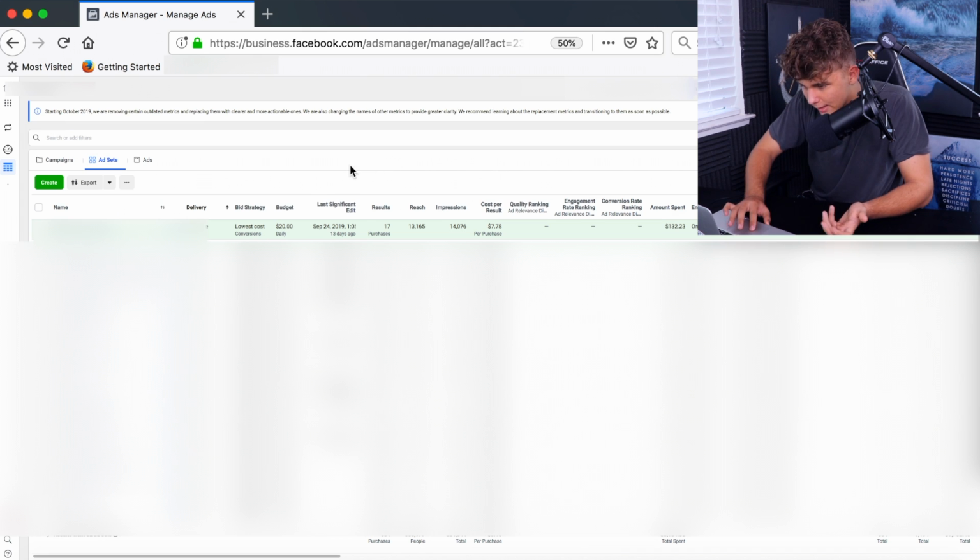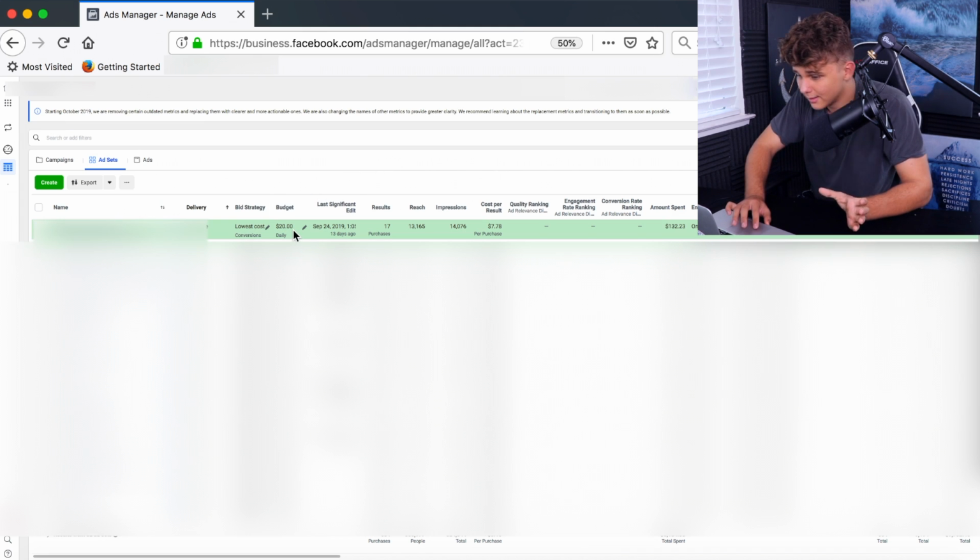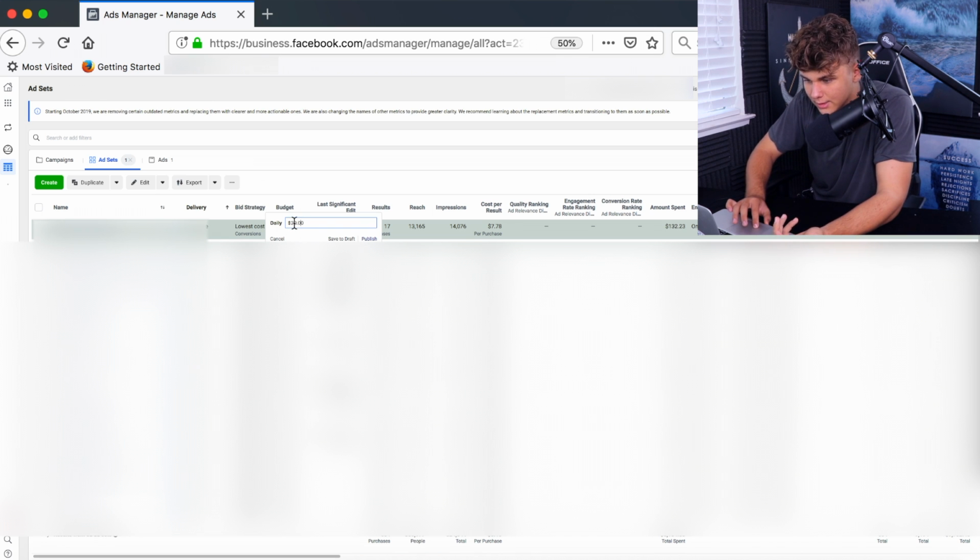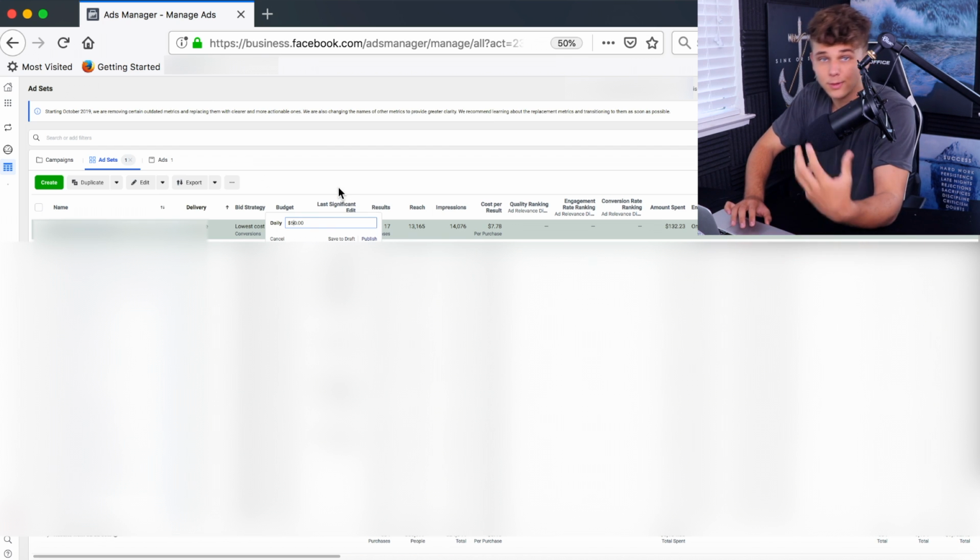All you got to do is go down to your ad set in the menu here and press the pencil button to the right of it. So for this ad set, I currently have a budget of $20, so you can go ahead and boost that to $50, hit publish, and your ad set would then publish to $50 per day.